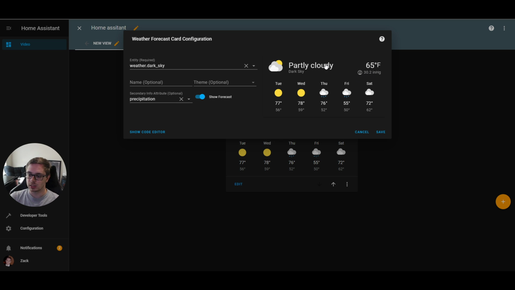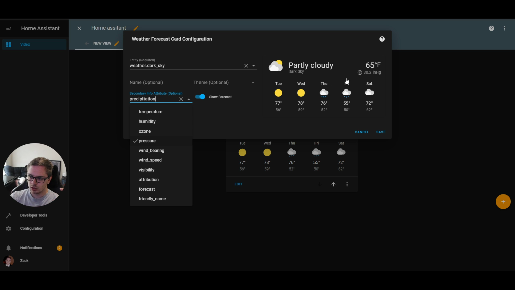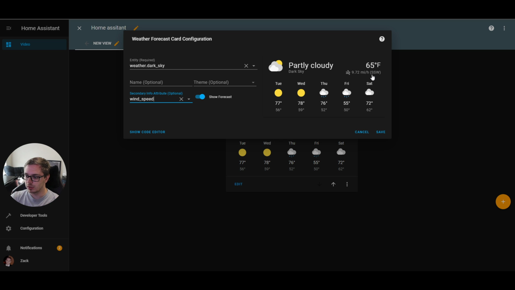This should make it a lot easier to view your whole state in the weather. We have the icon, the secondary attribute list object, and also the wind speed is now a part of this card, which is super cool. Those are three cool little features added to the weather card.